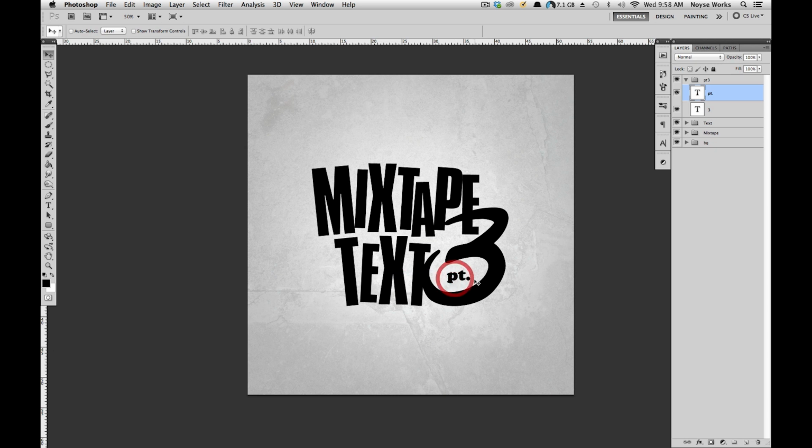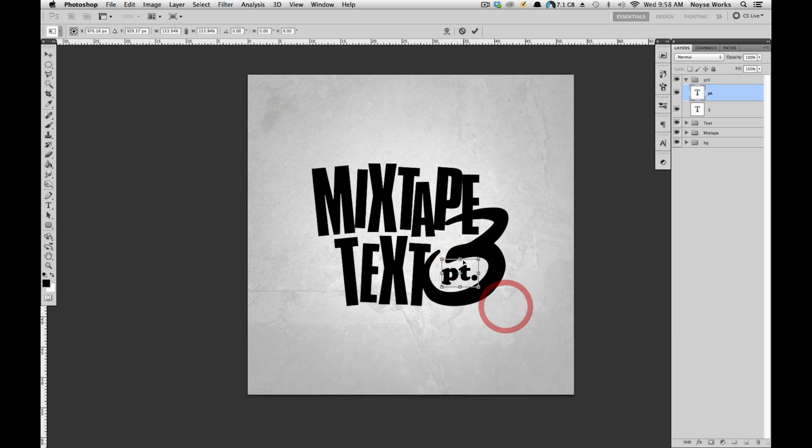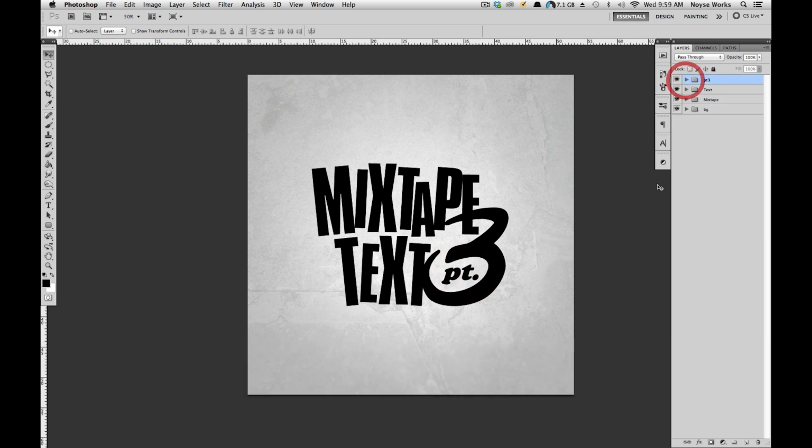Let's bring this down here. Hit Command T. Hold Shift and Alt. Drag this up, right click, hit skew, so it matched the slant of the 3. Hit enter. That looks good.